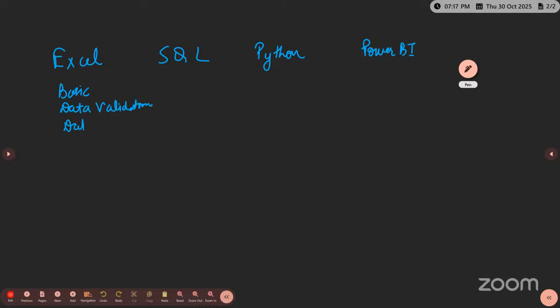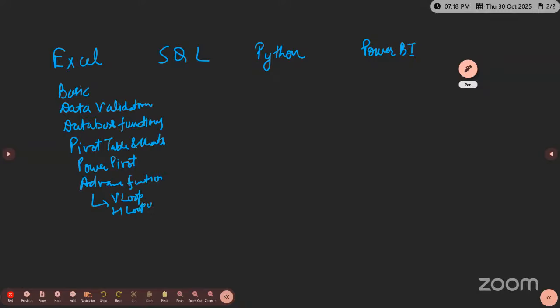Database functions. Then we have the pivot table and pivot charts. Then we will also have Power Pivot. Then we will have advanced functions. In advanced functions, we will go for VLOOKUP and HLOOKUP and the INDEX and MATCH functions.